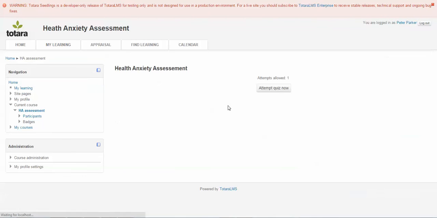So now we go to the health anxiety assessment. This is another page that's purely Moodle. I can't really control what this says. I can't make this page not exist. I can't really do much of anything with this page other than let it be. It's part of our workflow. Woohoo! Thank you, Moodle. So now as the user, I'm going to click Attempt Quiz Now.